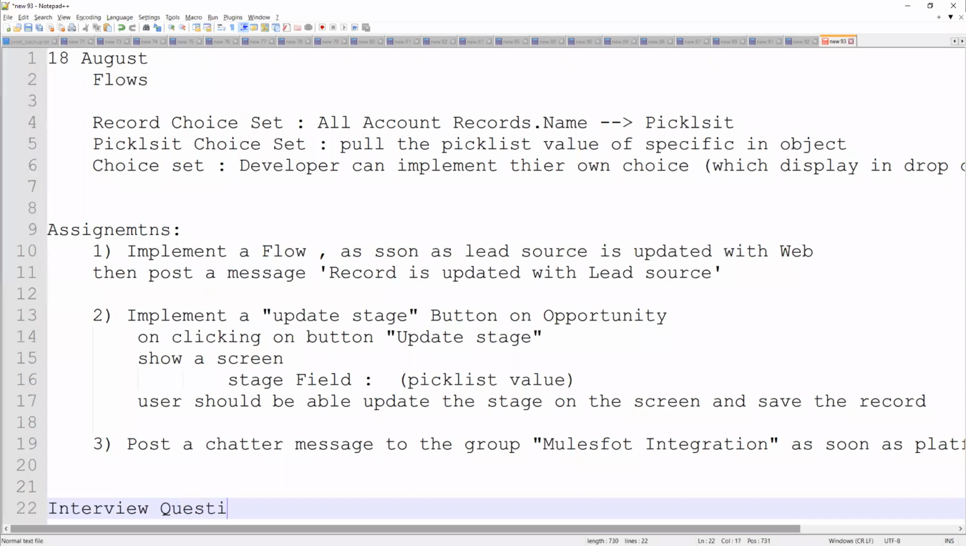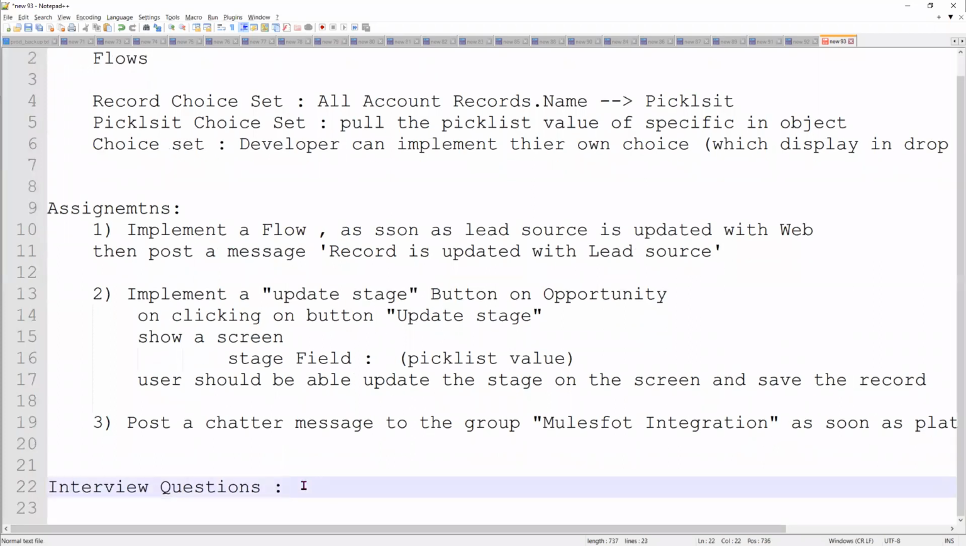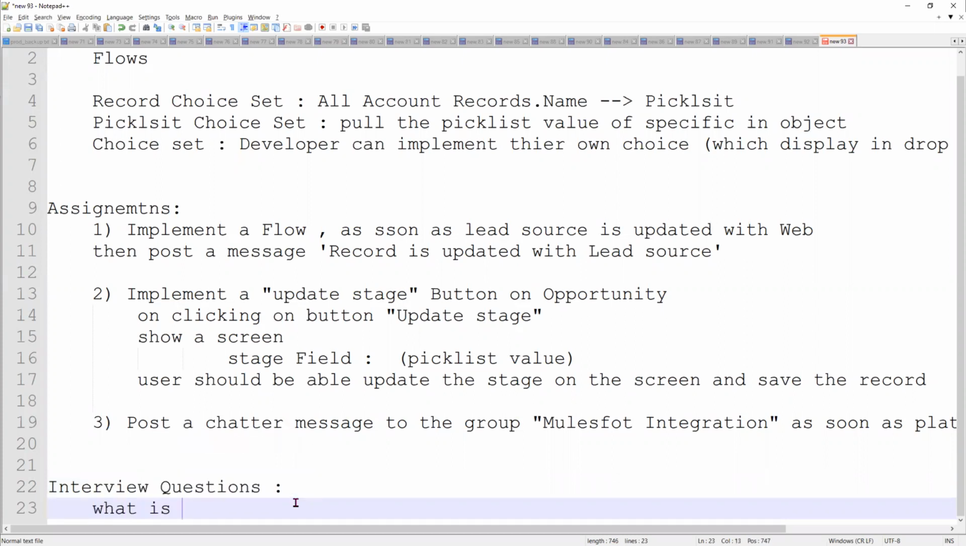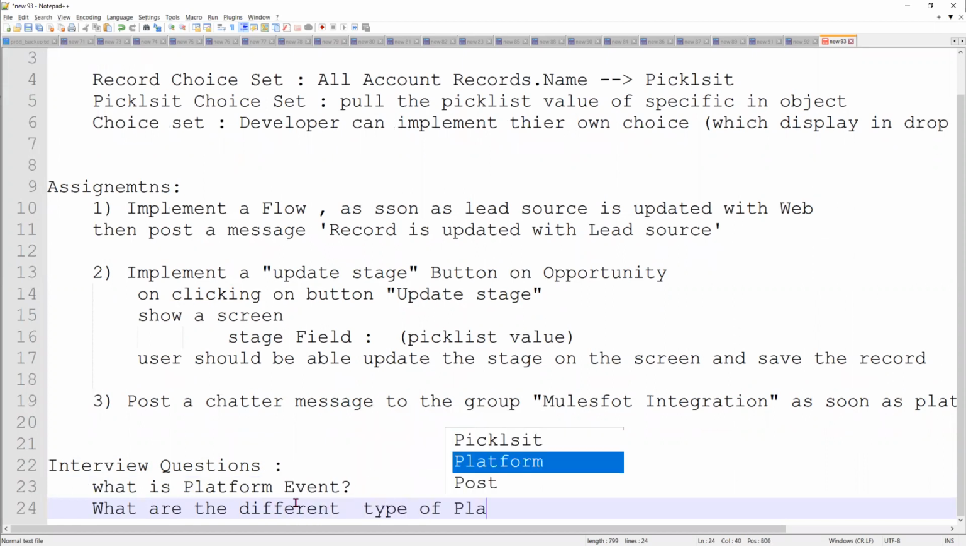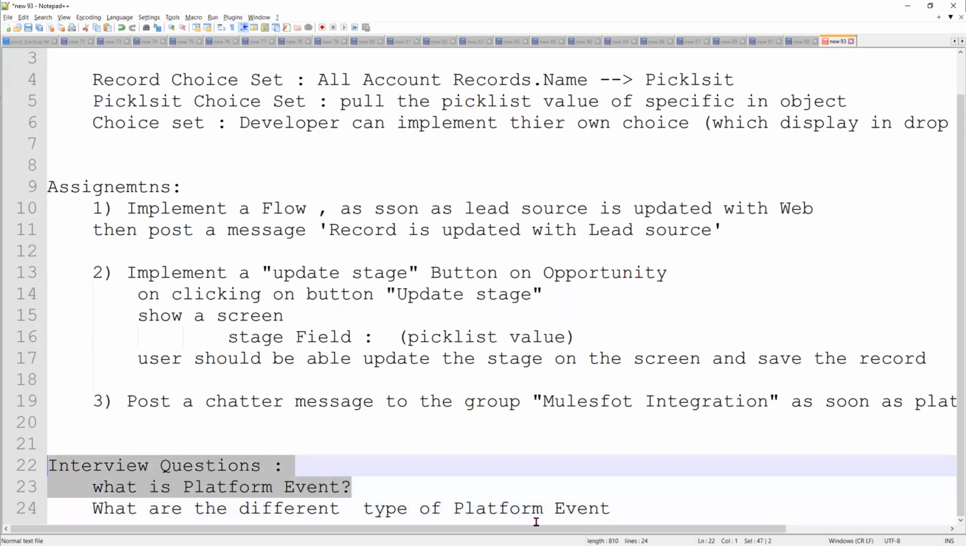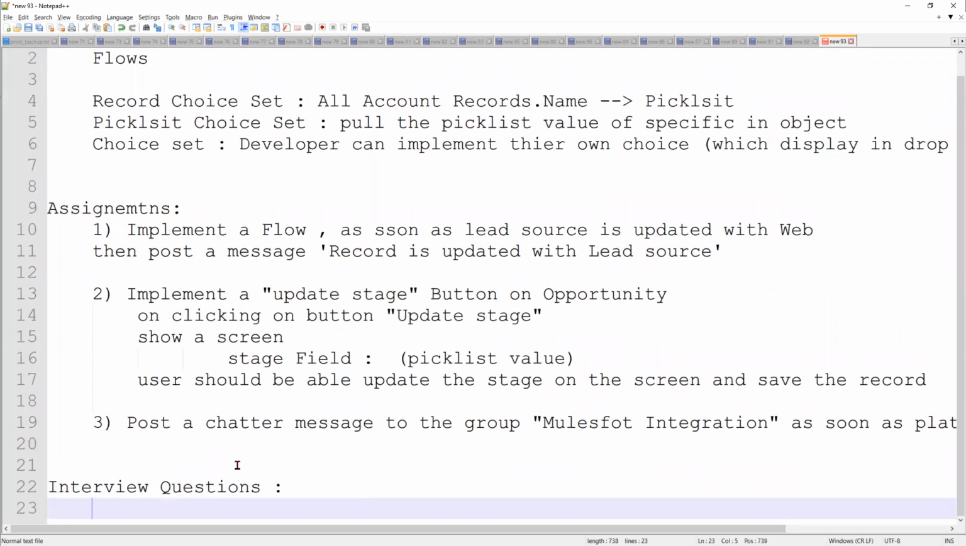Next one, interview questions. So the first one is, what is a platform event? What are the different types of platform events? You already gave these yesterday, ma'am. These were there in yesterday's video. Did I give you the interview questions for that? Yeah. Okay, all related to platform events, right? Yeah.